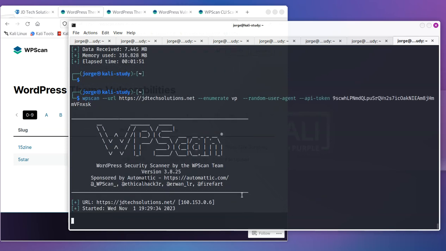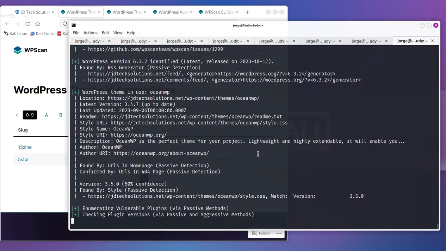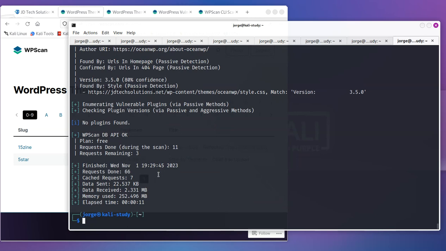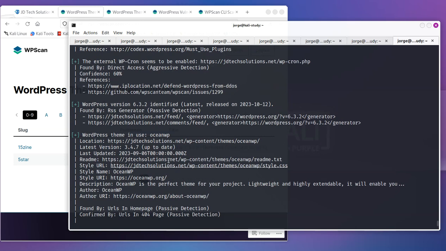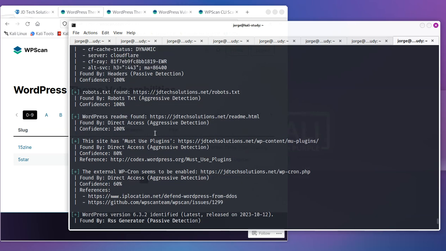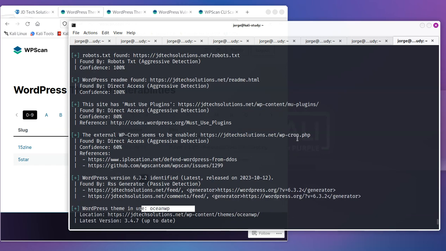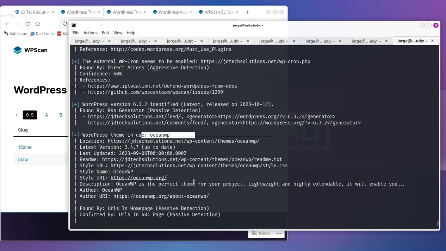In this case, this is a test website that I'm running. It's pretty tight in the things that I'm doing here, so I don't think that I'm going to find any vulnerabilities. Requests done, requests remaining. So if I come here, Ocean is the theme, and it didn't find any vulnerable plugin. Now, if you had any vulnerable plugin, it'll display the vulnerability CVE next to the plugin that is vulnerable.